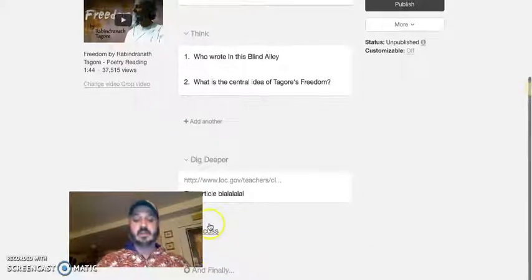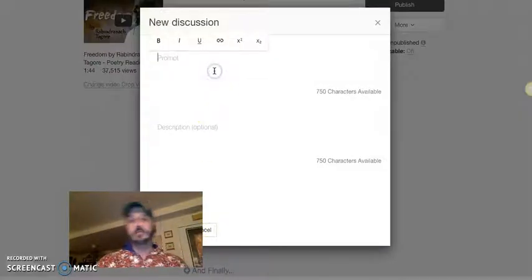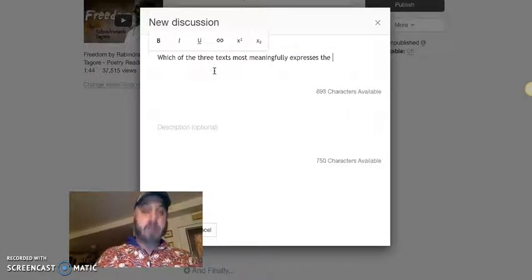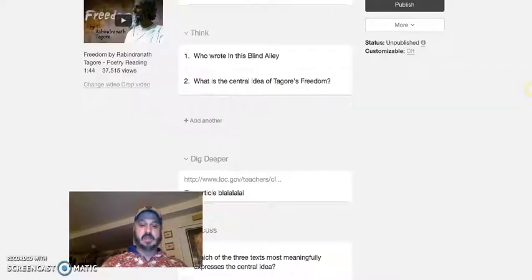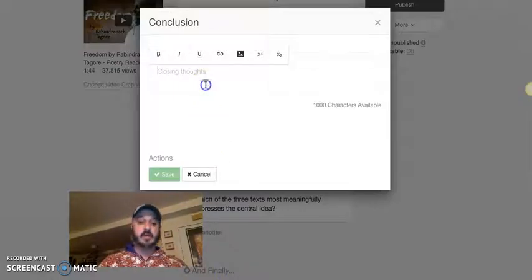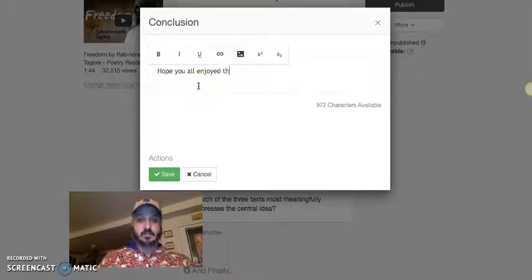And then finally your discussion. This is where people can add comments. So like, this is a pretty lame question, but which of the 3 texts most meaningfully expresses the central idea? There's your sweet discussion question, and that's what people are going to be able to reflect on. And finally, closing thoughts. Hope you all enjoyed this. Good luck.